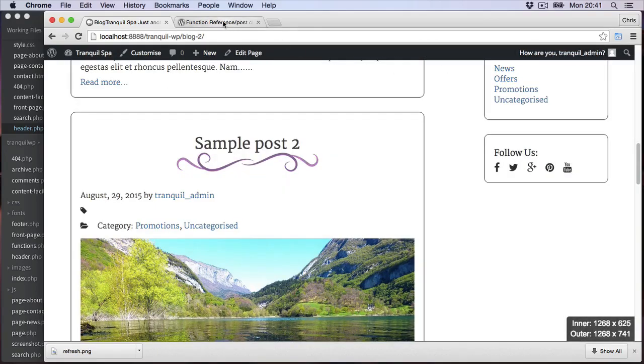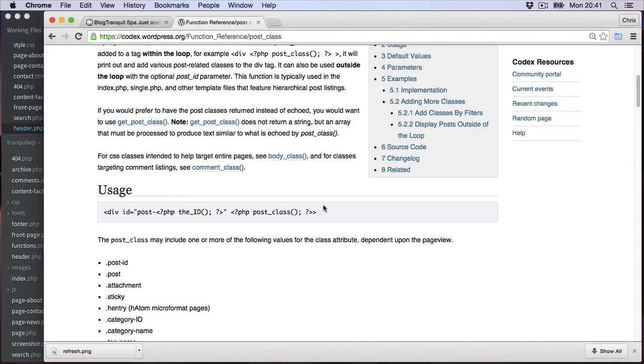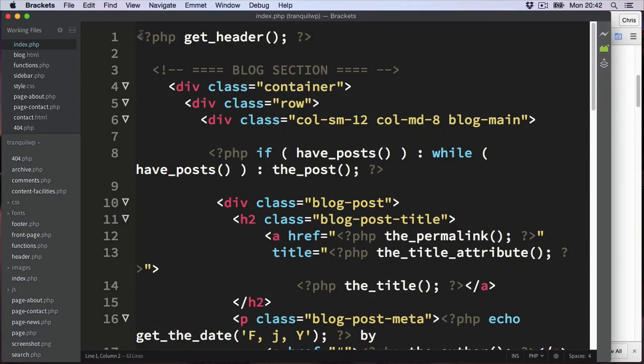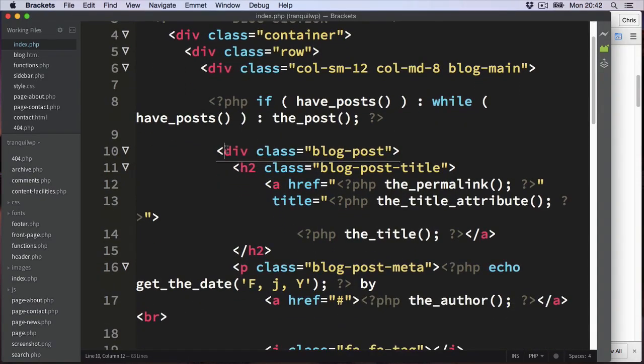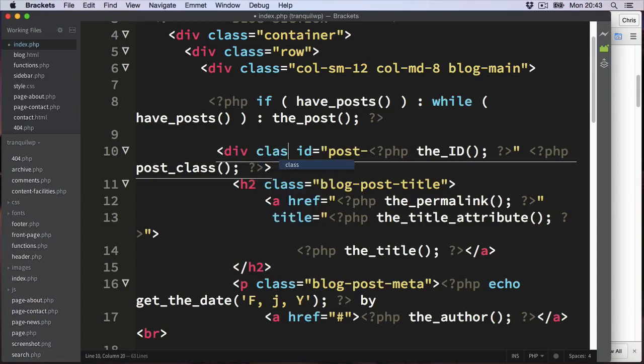So just close that down for now. And then if you go back over to the codex, underneath the usage heading, copy the PHP, then go to the index page, and find the div with the class of blog post, and then just delete this line, and then paste in the PHP. So this will now add a custom ID to each one of the blog posts. We just deleted the class of blog post, so let's add that back in now.